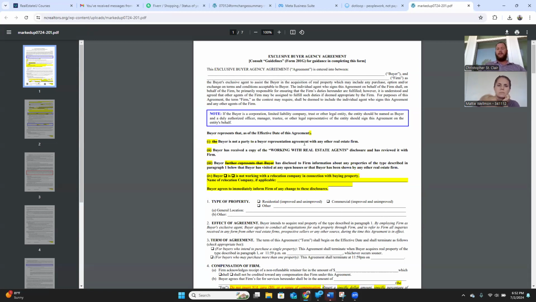So very first page, very first thing: buyer represents that as of the effective date of this agreement, first and foremost, buyer is not a party to a buyer representation agreement with any other real estate firm. Then notice that doesn't say specifically an exclusive buyer's agency agreement. It says buyer's representation agreement.